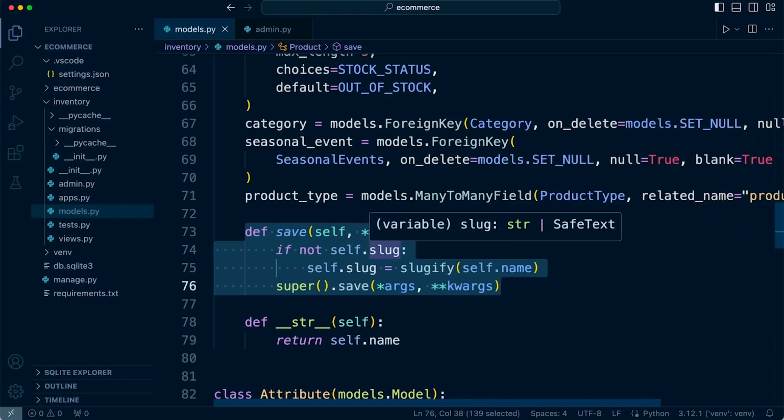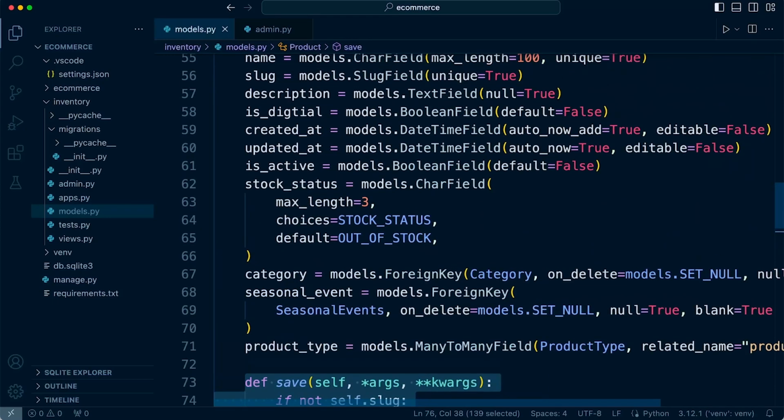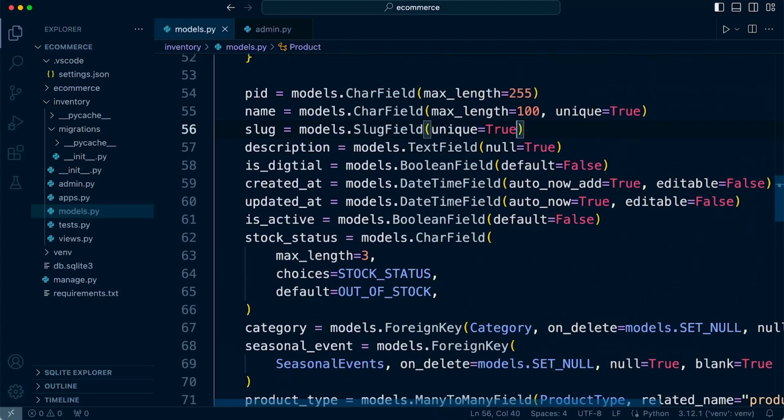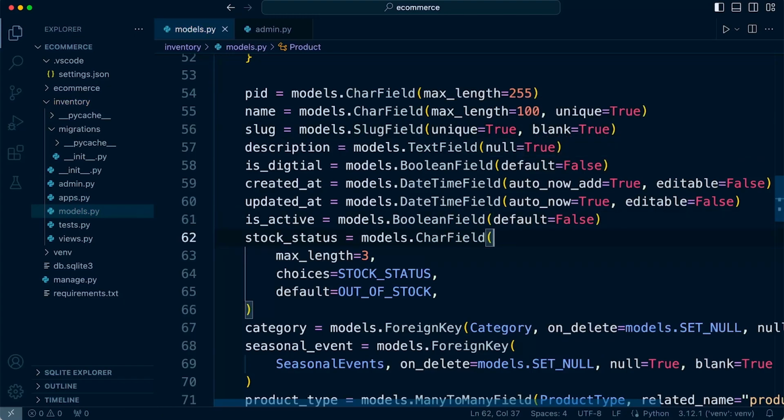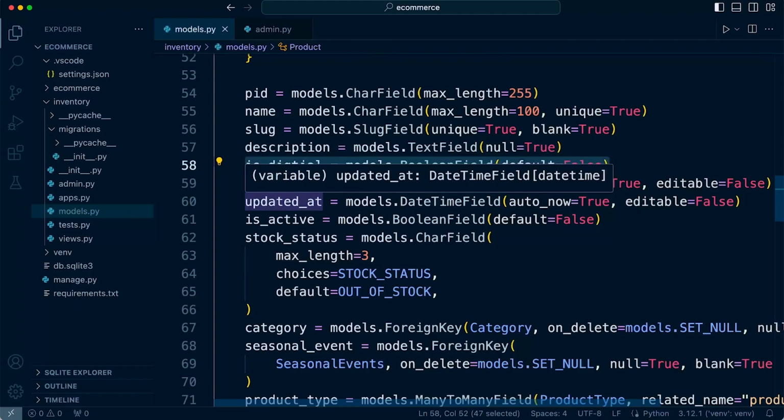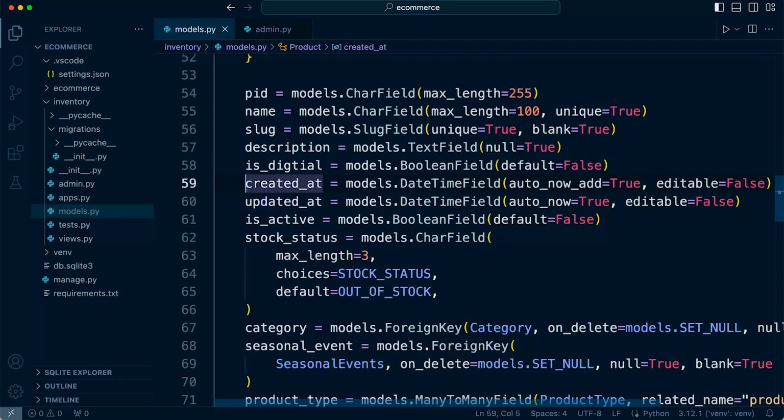Should we not pass in a slug? That's the important part, right? So slug, unique true. And then we can also add blank equals true here, so that we don't necessarily have to add it when we create a new record in the admin site. Okay, so we've got description, which will not be required necessarily. Is digital set to false, because the majority of our products will not be digital, so that is a handy feature.